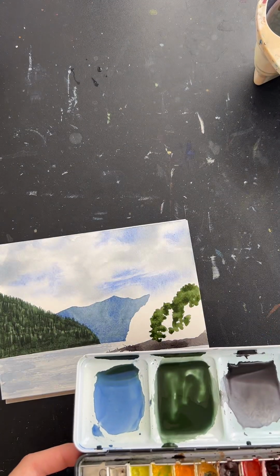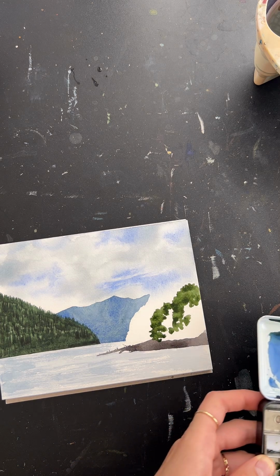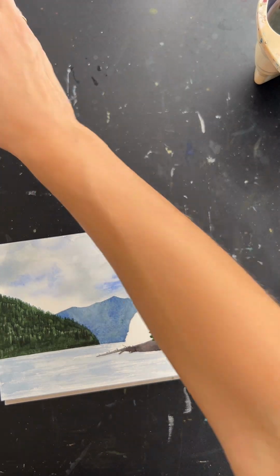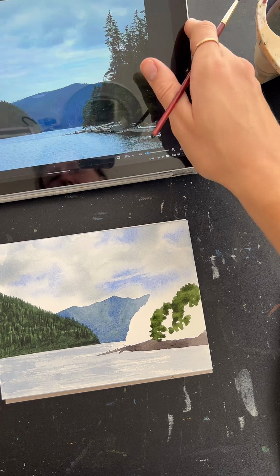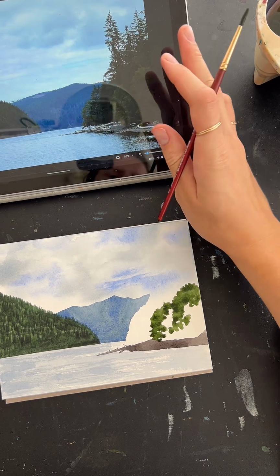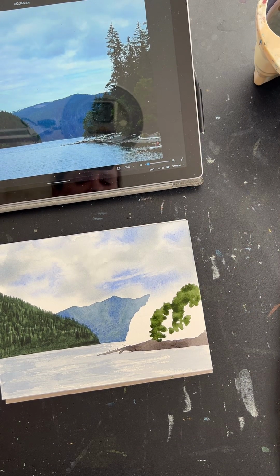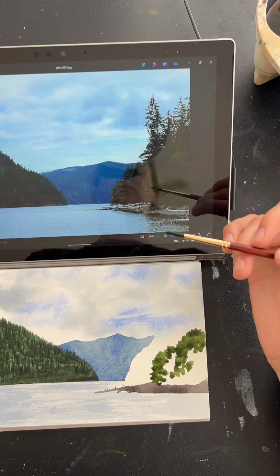Does your swatch paper need to be the same as the paper you're painting on? Nope, it can be whatever paper. I would recommend it being watercolor paper because it will be slightly different on just printer paper or something like that, but I just use scraps of watercolor paper and the brand does not have to match.